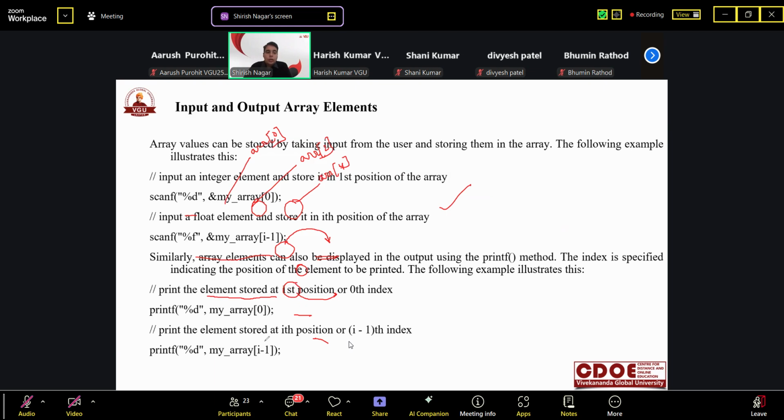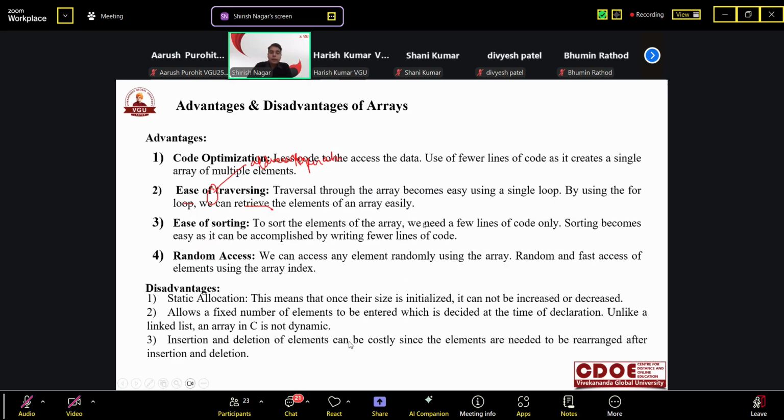Now you can print the values by using the format specifier. And if you want to store values in it, you will use this ampersand, which is called the address-of operator, the same way we used it with a single variable. Every single element in an array is treated as a single variable.